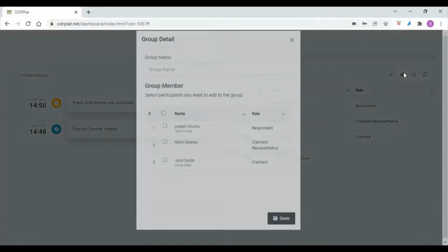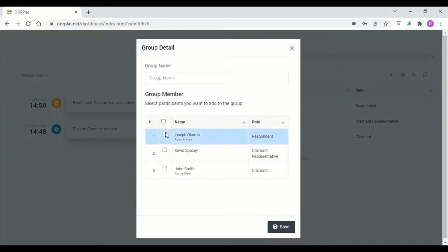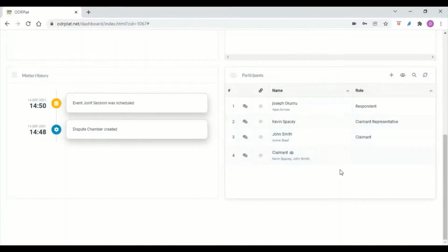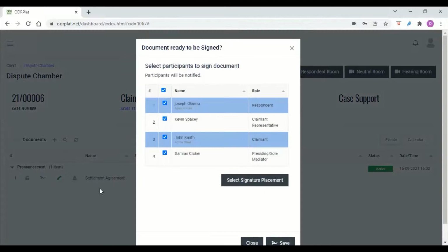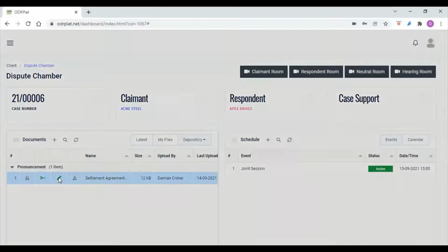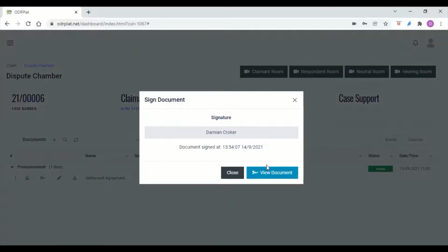You can also create groups so that you can decide, maybe you just want to have a group mediator plus legal counsel. So you could create that group and save it so that you can send communications just to that group if you chose to, and it would be listed here. It's also possible to sign documents on the platform. See here that you can select who signs it, and the document itself, the signature here, and you can view the document as well here that's been signed.